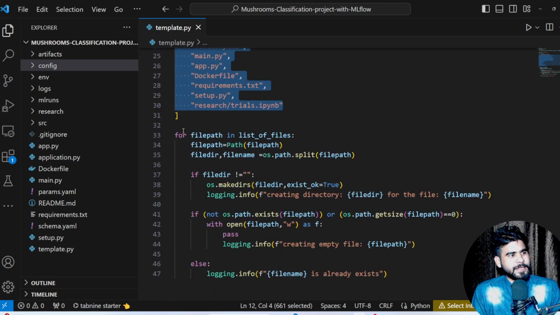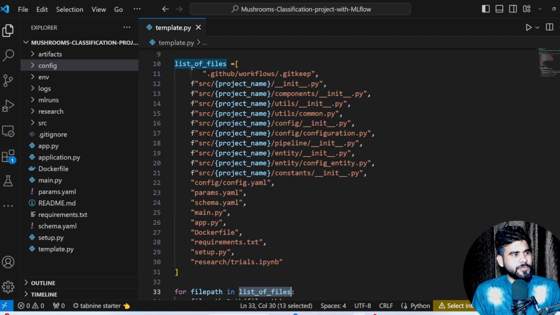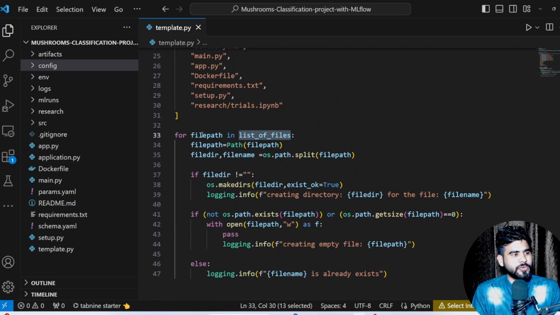After that, here we are going to write a complete for loop. So for file path in the list of the files, from this particular list of the files we are going to call a file path. Now file path equal to Path, this is the library that we are going to call, and after that we are going to split our folder as well as a file.